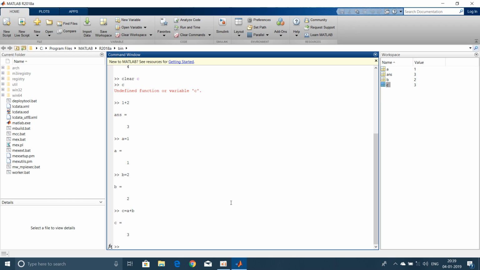Let's take another example. Let's say you have two numbers, 1.2334556, and you want to multiply it with another number.